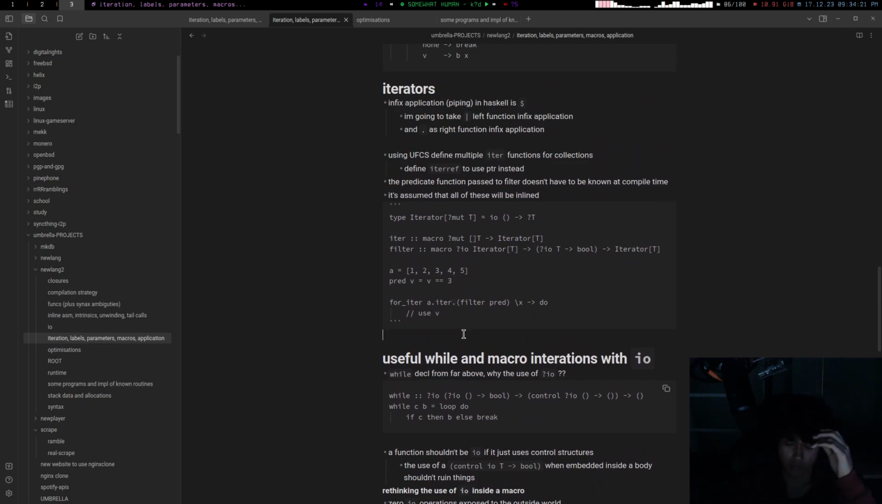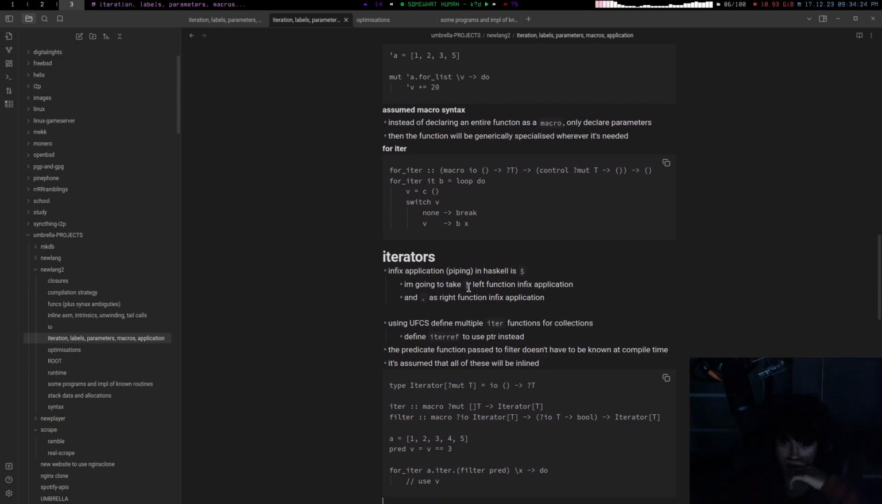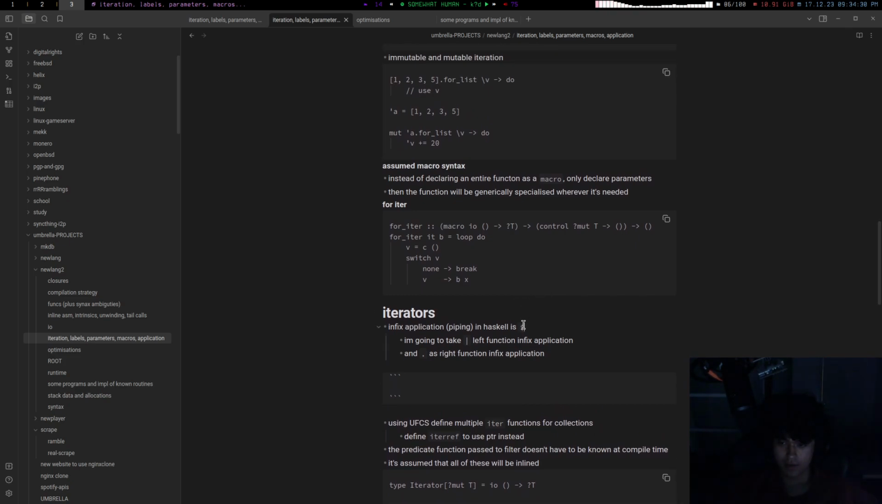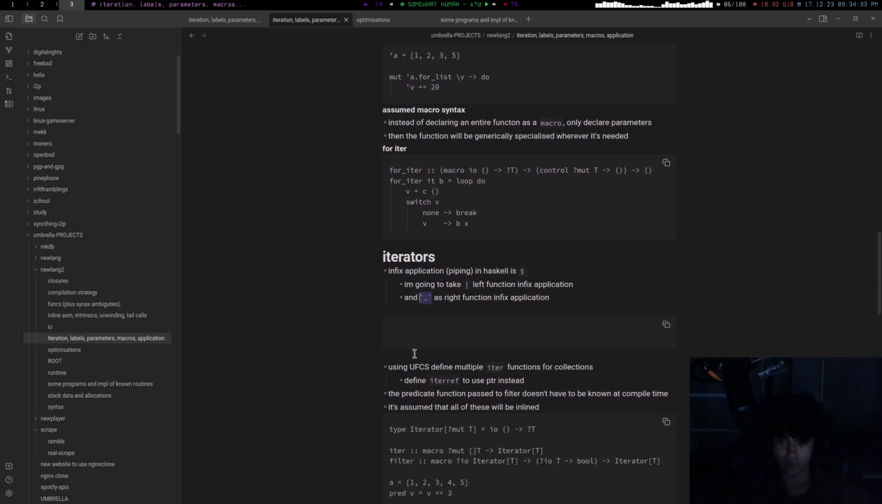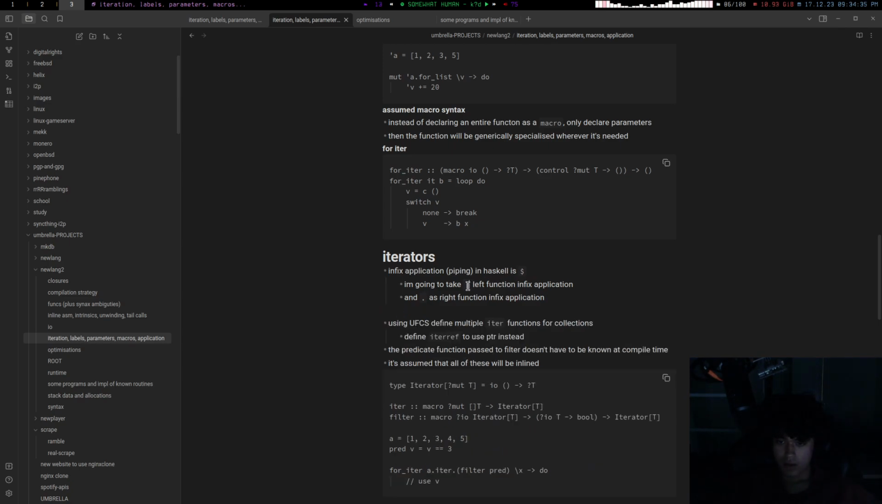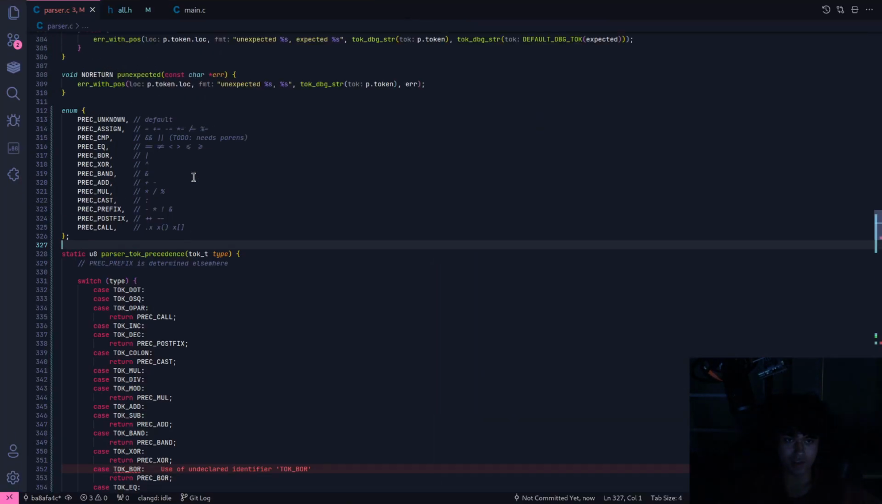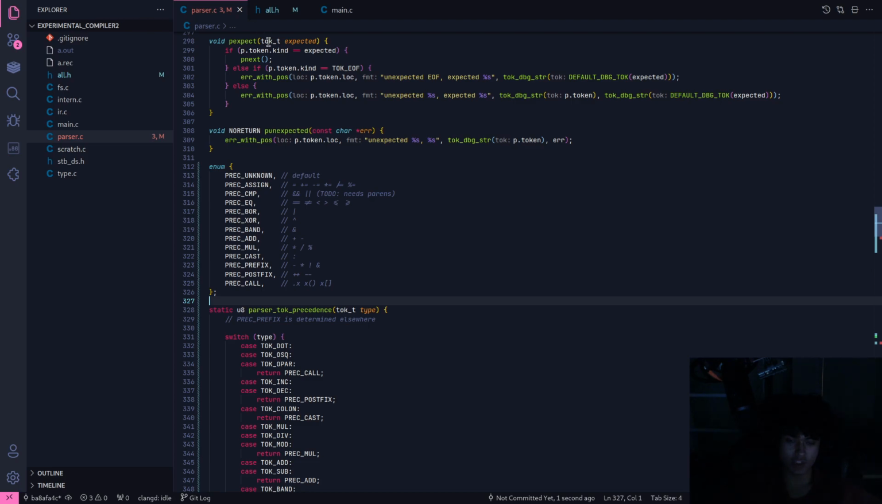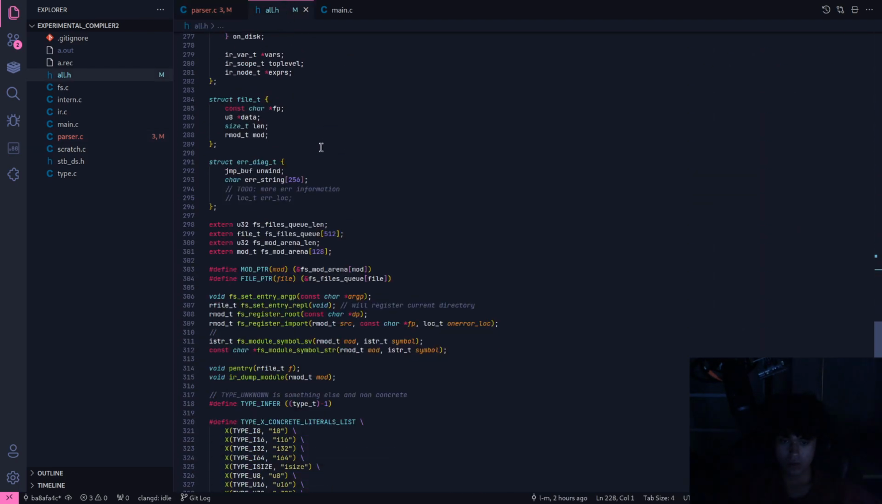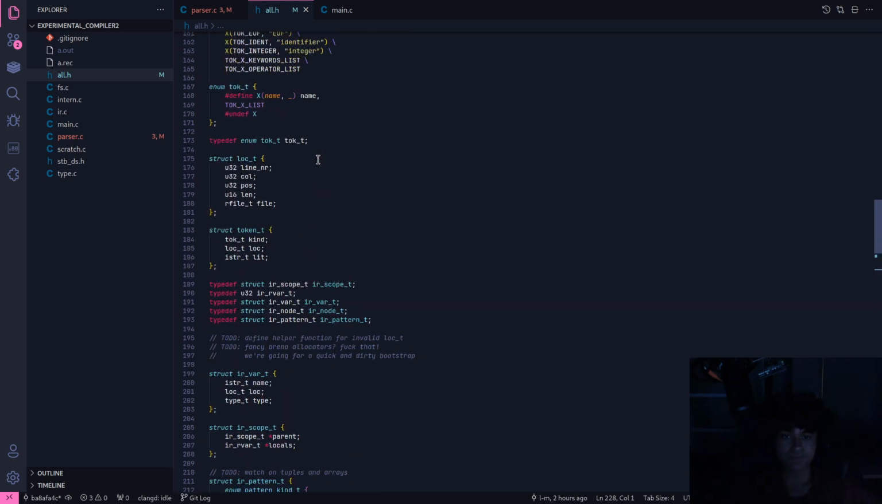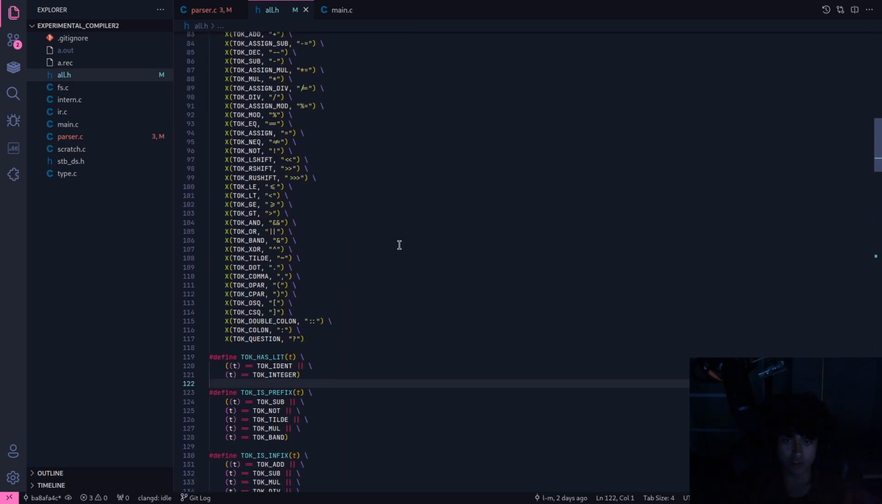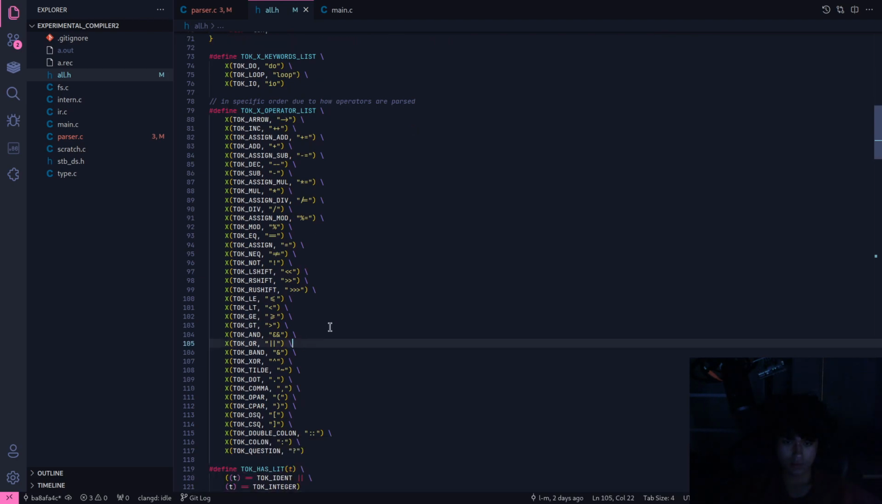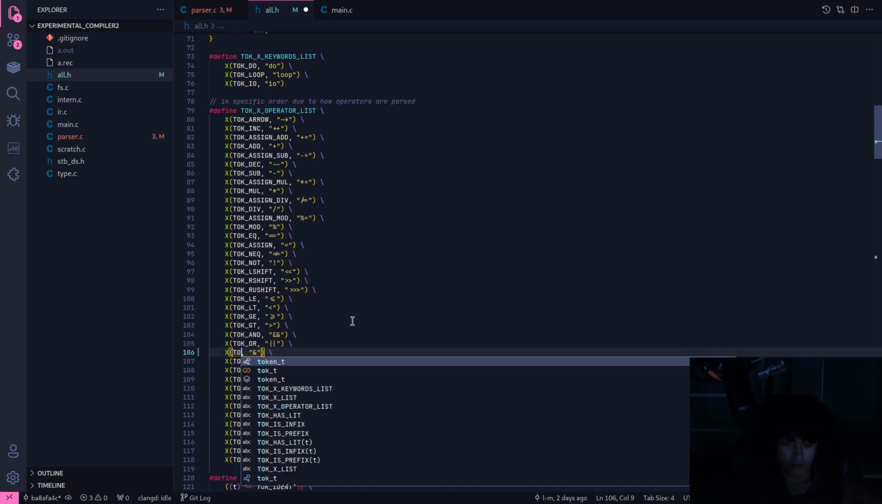So the dot operator is one of them. What else is that? Pipe is a left function infix application, and dot is right function infix application. So I'm going to have to find out what kind of precedence that is. I'm only going to do simple things, only binary operations for now. So let me add a new token. Where's bor? Here it is, tok pipe.